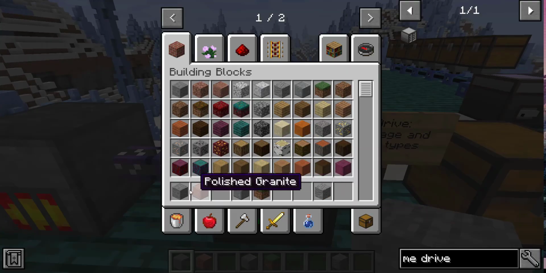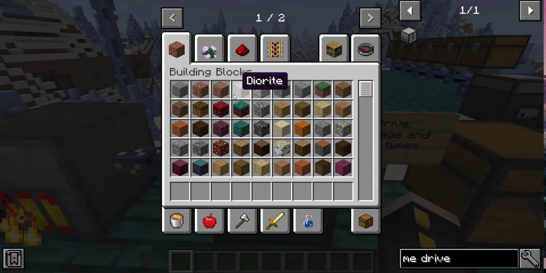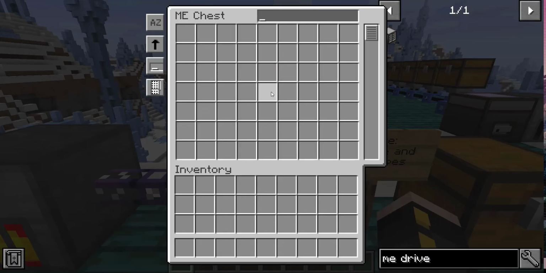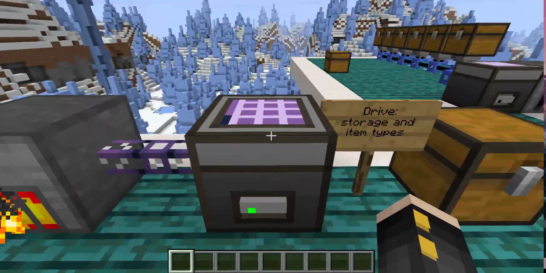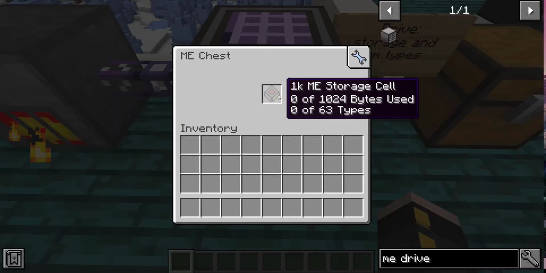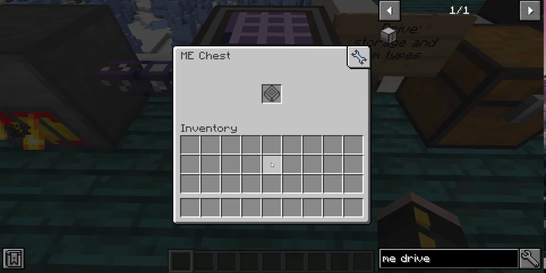So if I have a lot of one specific item, let's say I have like 30,000 cobblestone, that could probably fit in a 1K drive. Now, I don't know exactly what the numbers are, but the reason being, it doesn't use any types. Even if it was 30,000 cobblestone, it would still only be one type. And so that's how that works.